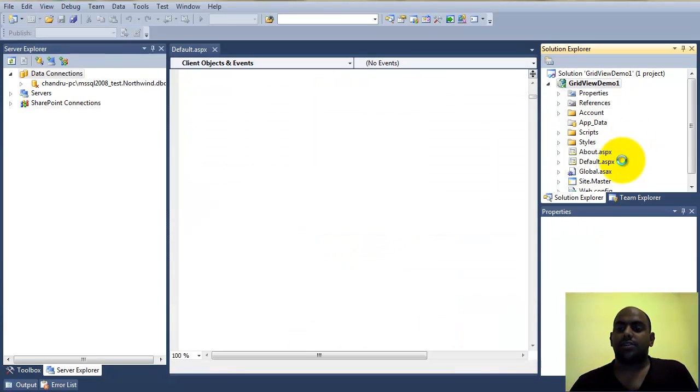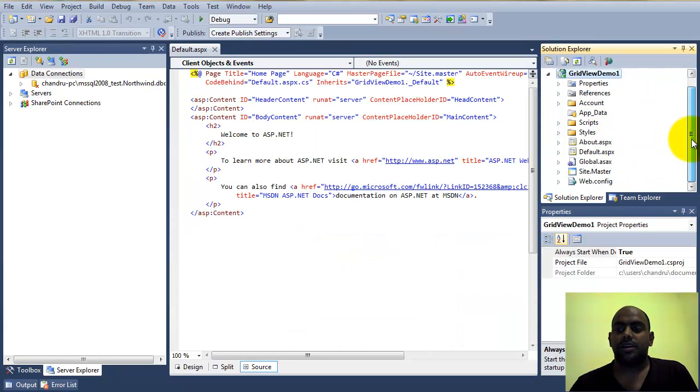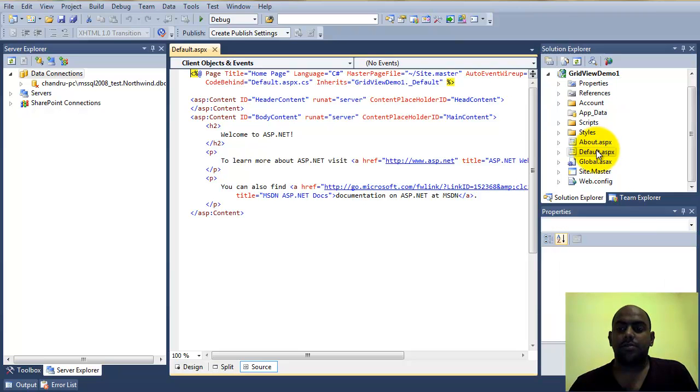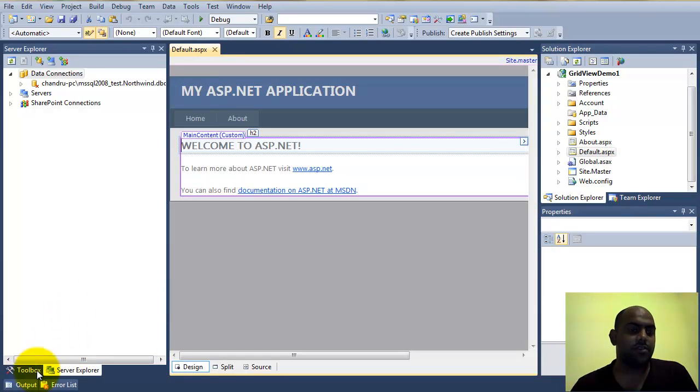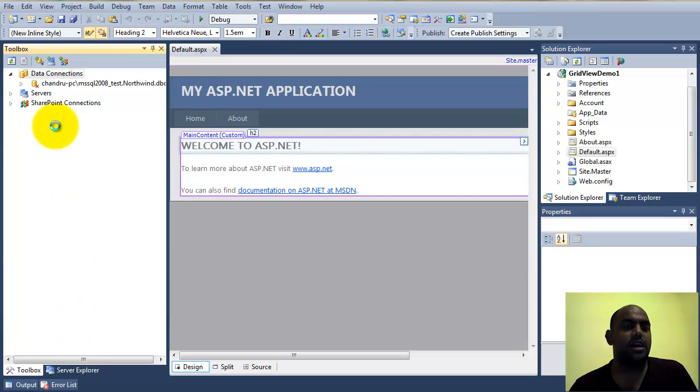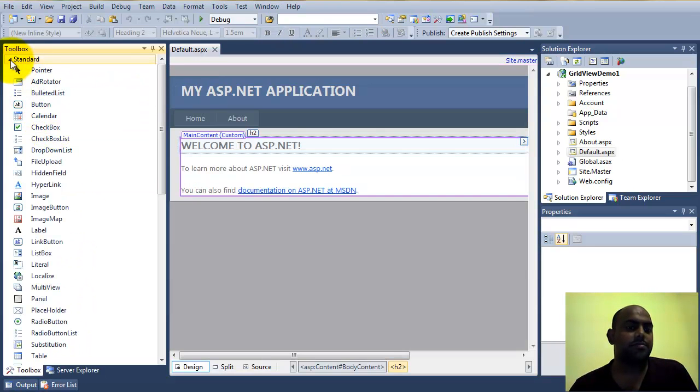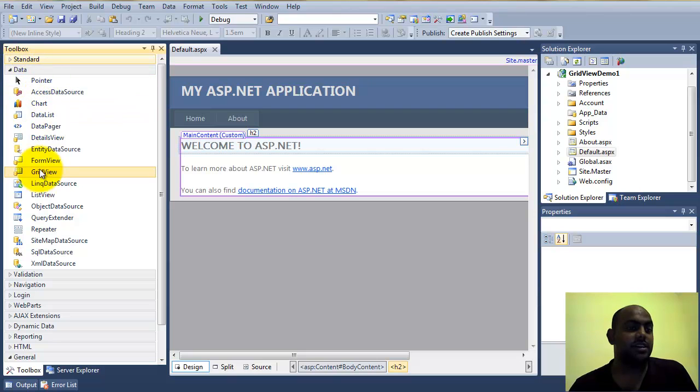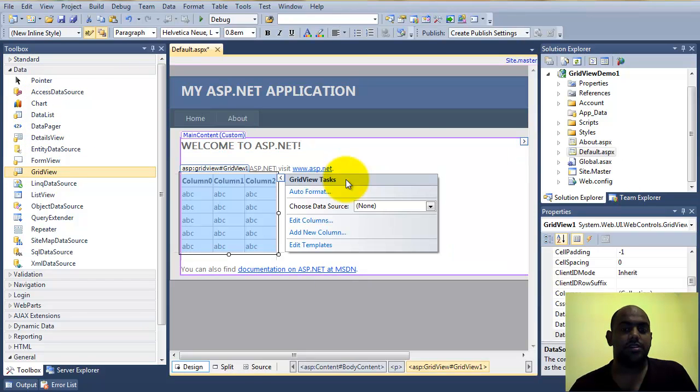Once my project is set up, I'm going to double click default.aspx, go to design view, go to the toolbox, and drag and drop a grid view. It is a data control, and inside the data tab you will see a grid view. Once I drag and drop, this is how a grid view looks.